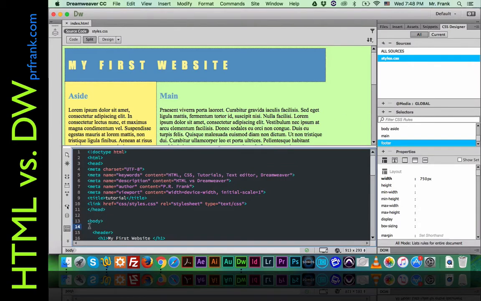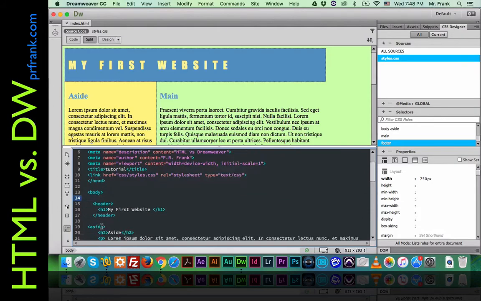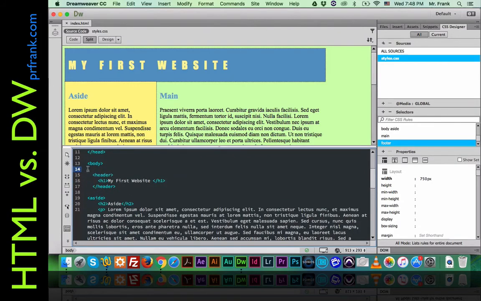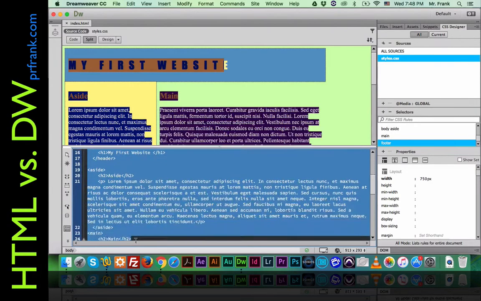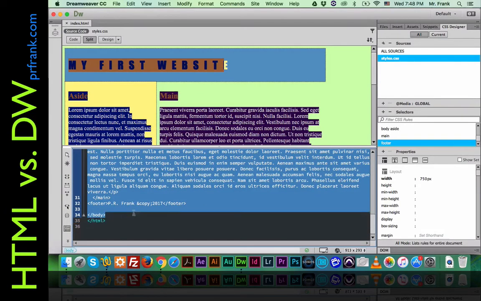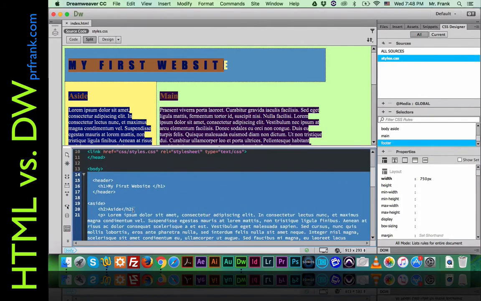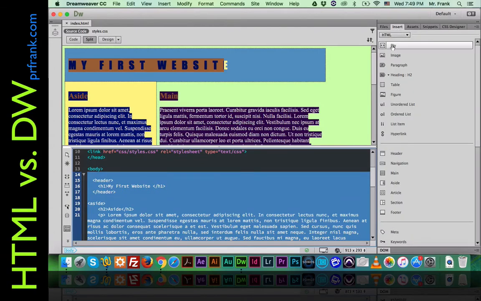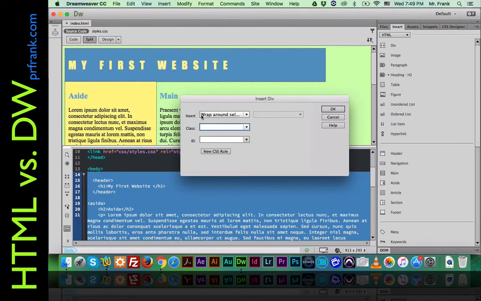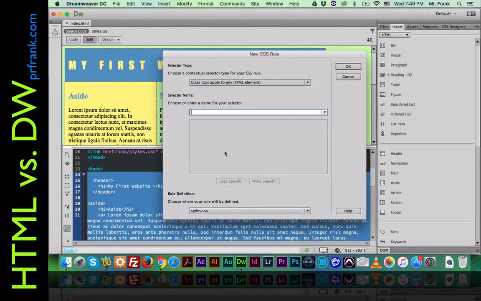So we can put our insertion point where we want our div to start. And because we want our div to wrap around all of this other content, I select it all the way down past the footer and I release. So now it's going to wrap around everything that I have selected. I'm going to go to my insert panel, insert a div. It says, insert wrap around selection. I'm going to click a new CSS rule.